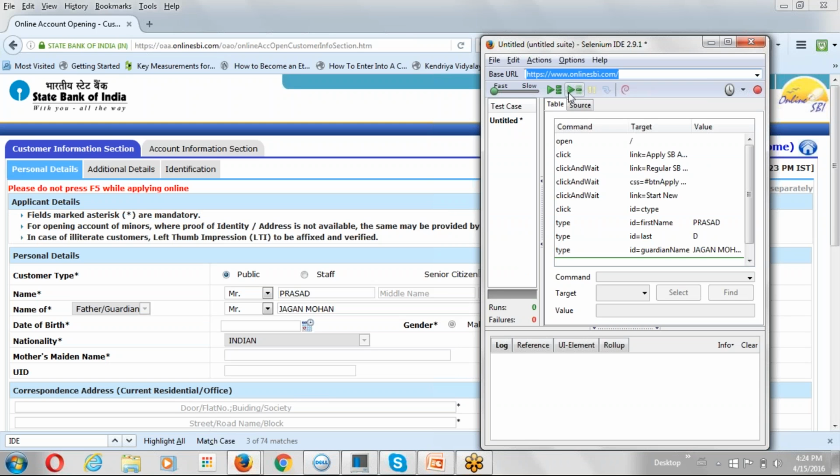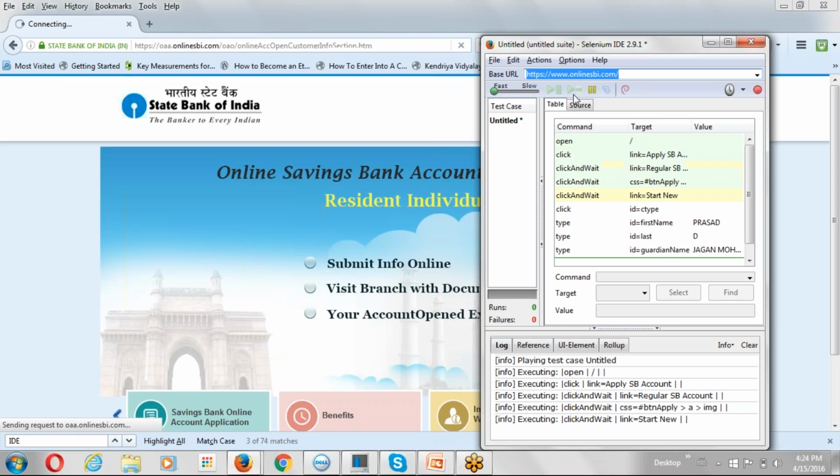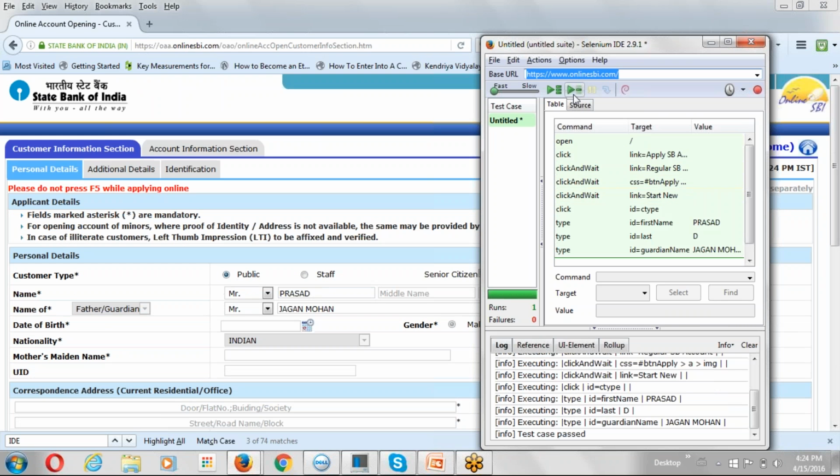Whenever I click on run or play here, it will perform whatever operations I have done. The same operations will be repeated by my browser. So this is how I can perform the operations on my Selenium IDE. The Selenium IDE has a limitation, that is, it can only run the test cases one time.